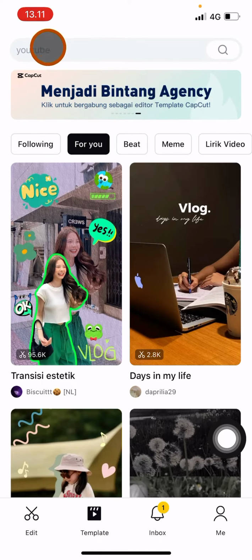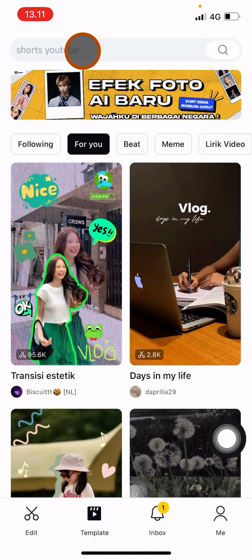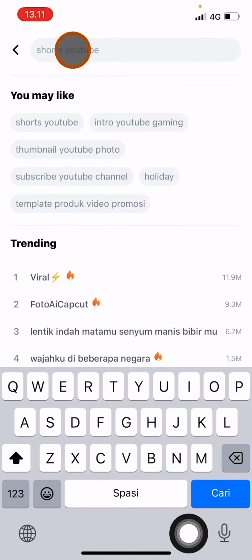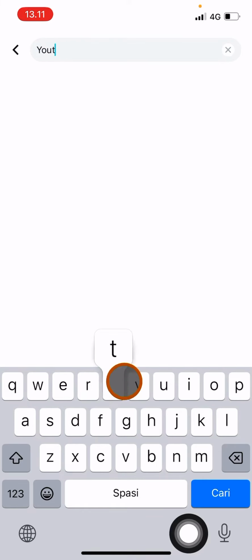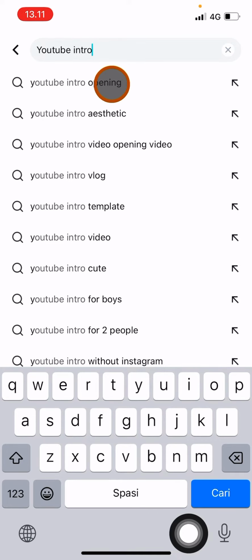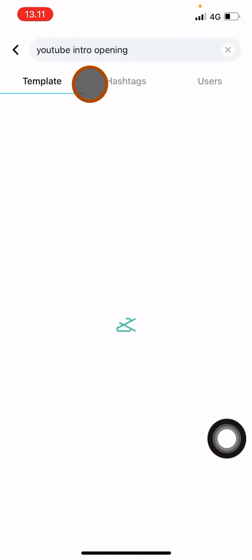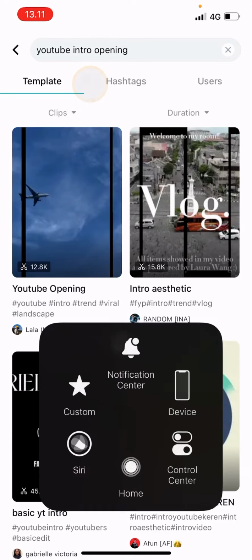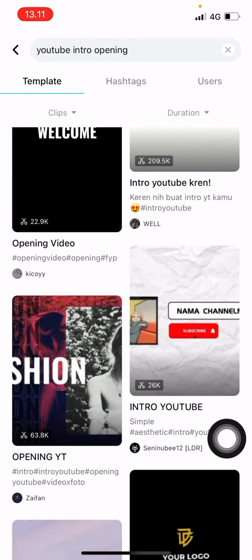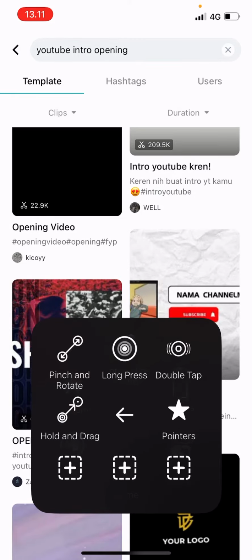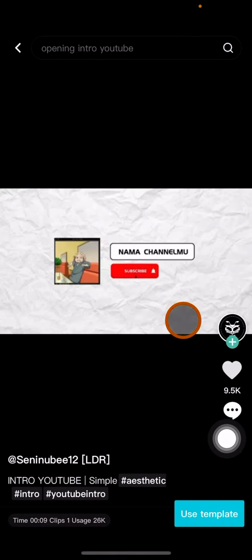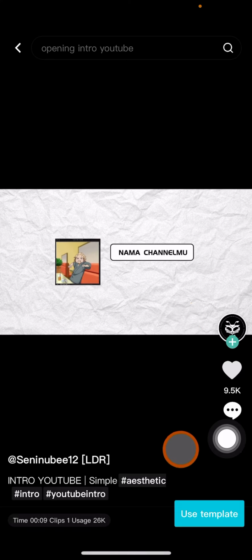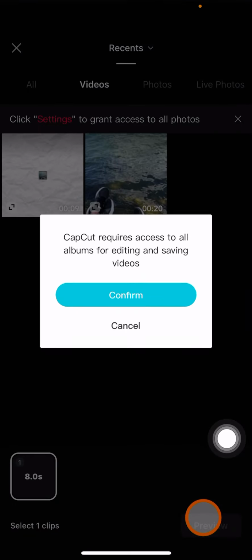And then you can click on search over here and type the keyword to the template that you want to see. For example, type YouTube intro. Okay, and then click here, and then you can search for any templates that you want. For example, I'm going to choose this one, and then if you're interested, you can click on use template.